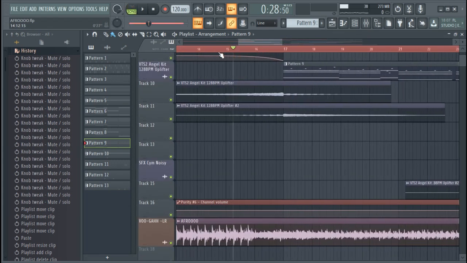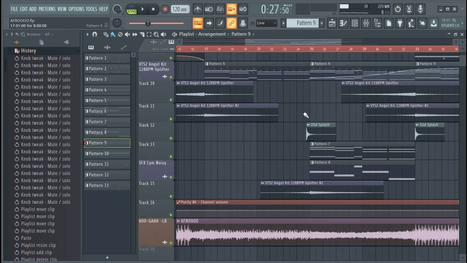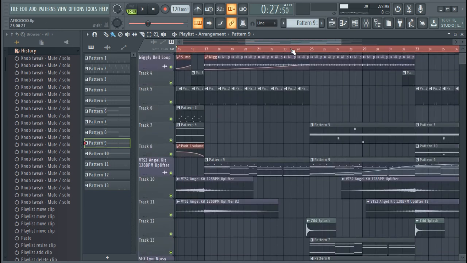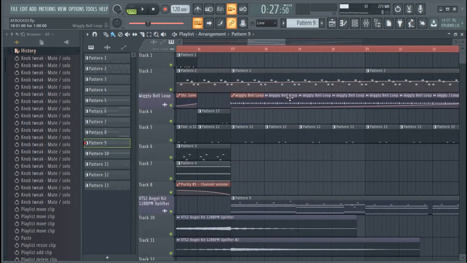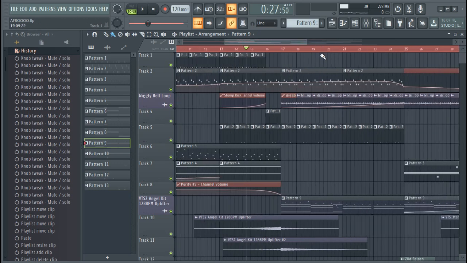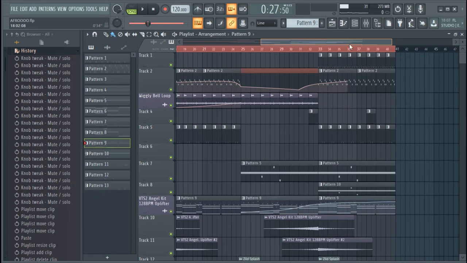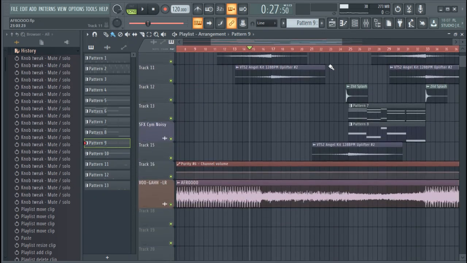The other changes that I made was to add these effects, as you can see, and then there's a Zile splash as well, just to play around with these. And also I created an automation clip of the loop that I had. Also I added a lot of reverb to it, and I think that's it.